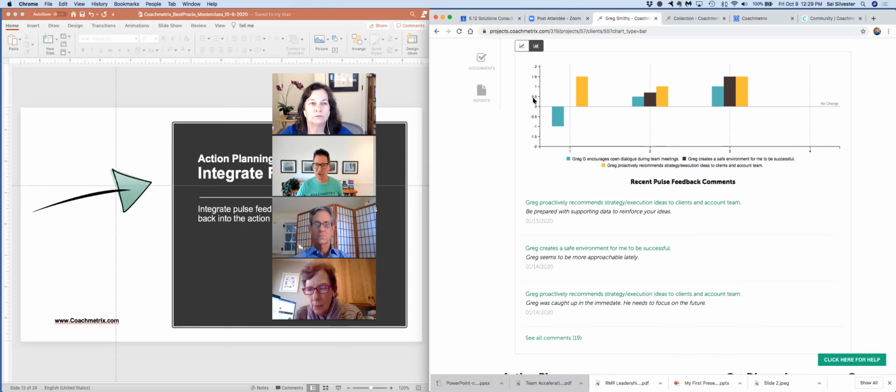It will continue to show up on this graph. There'll be a new behavior that's added to this graph, and then that new behavior in a different color begins to get tracked. So there is an impact if you make a change to the behavioral statement once the pulse feedback process has started. So that's something to be aware of. That makes sense. Any questions on that one?